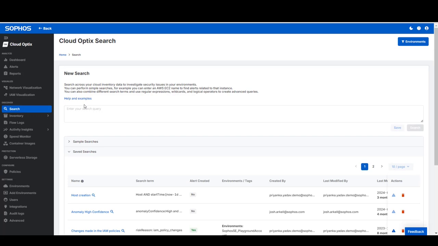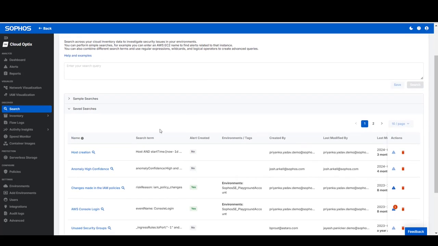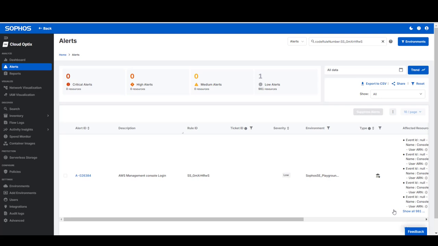And now, let's see how you can create your own Optix searches. The ones that we previously saw are out-of-the-box policies. But what if you want to create new ones for your own environment? So here's where you can create all of your searches. For example, you can create a search which alerts you if any hosts are created, and a search which alerts you in case a high confidence anomaly is detected. As mentioned, you can also create alerts out of these policies. So as soon as a search is tagged, an alert is displayed right here.